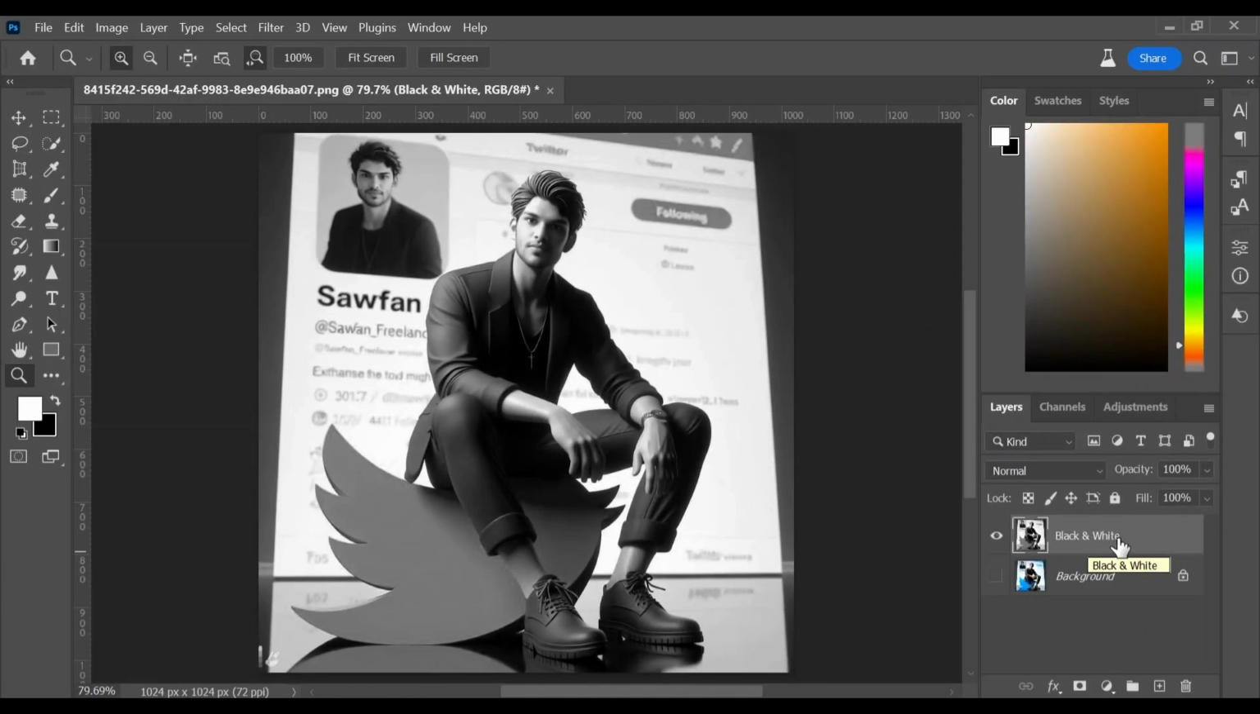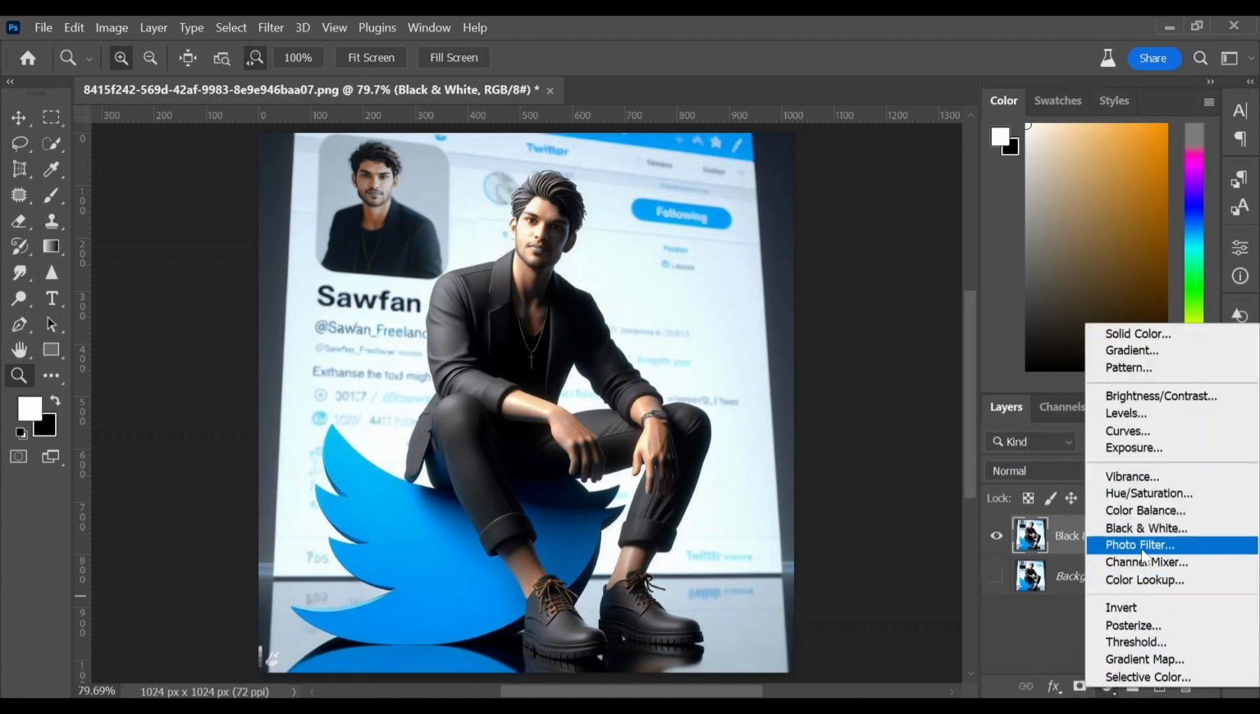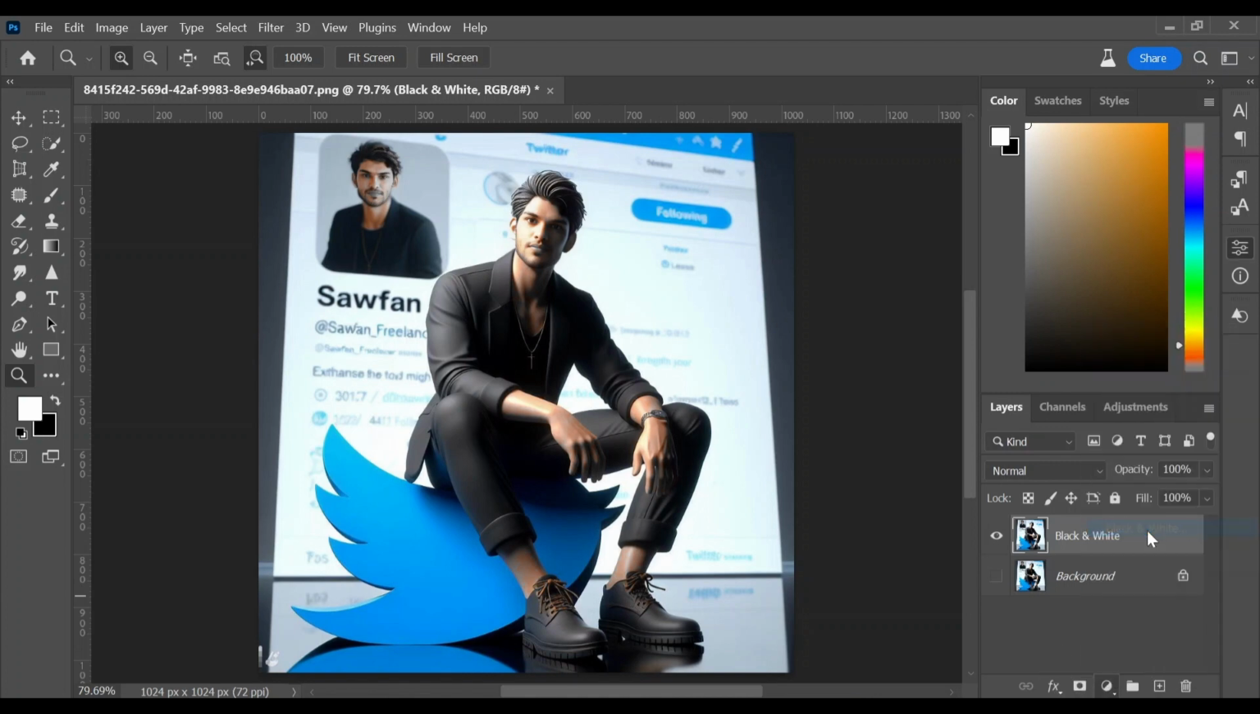Okay, let's explore another method to convert to black and white. First of all, select the main layer, go to Create Fill or Adjustment Layer. Now, click on Black and White.